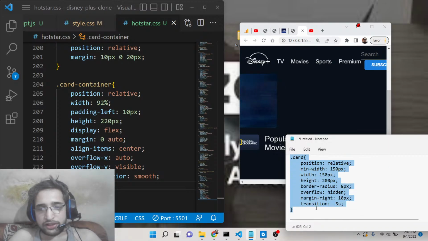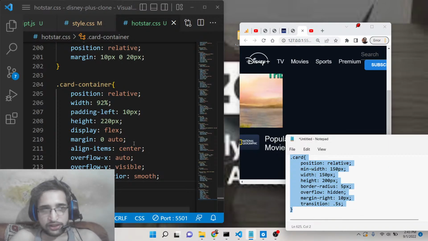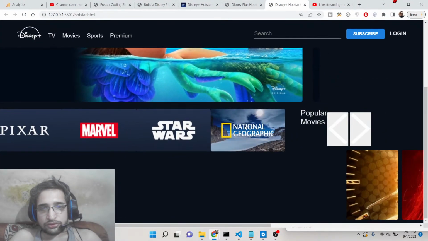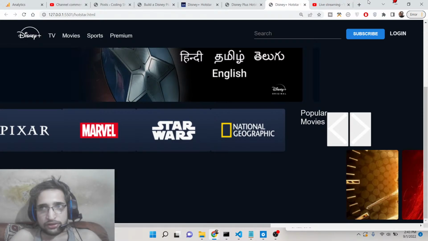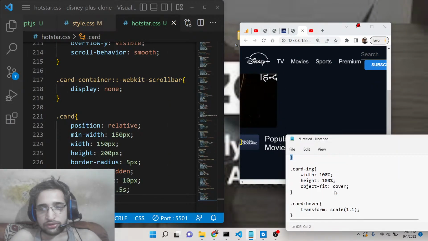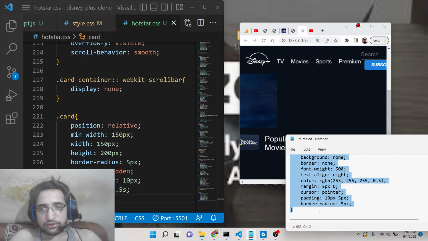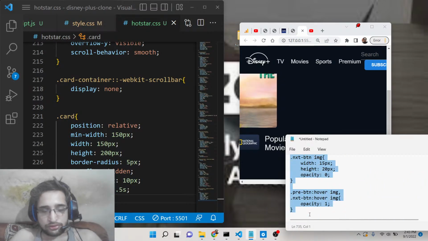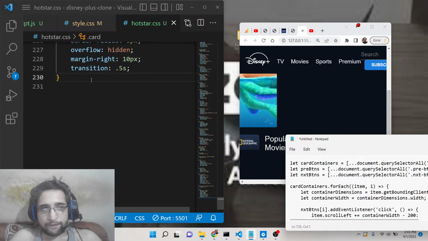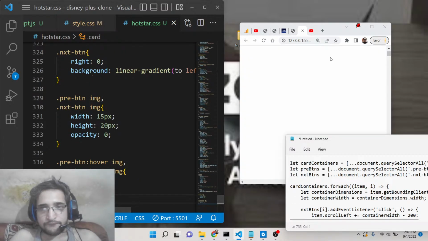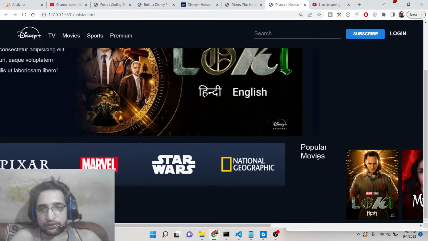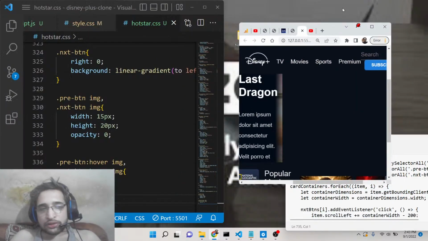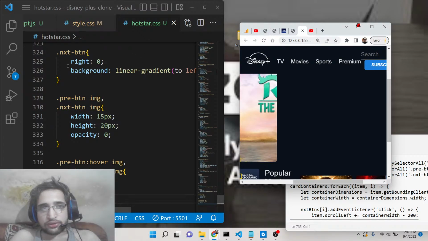We will now target the individual card class like this, so like this, card image like this. Just paste it here. So this is the popular movies. This is the buttons that is there.